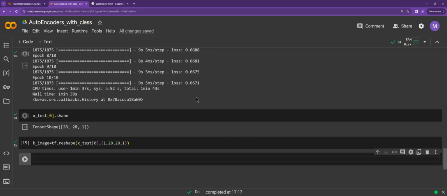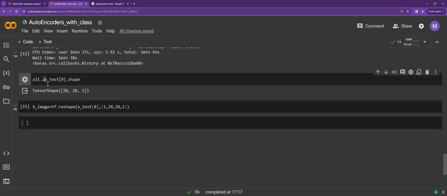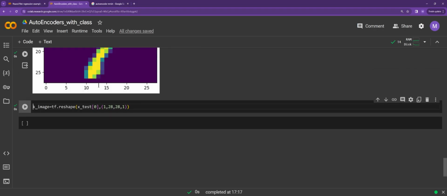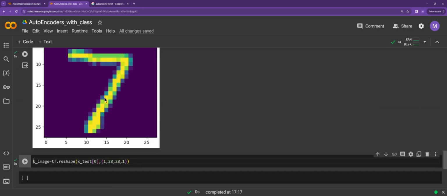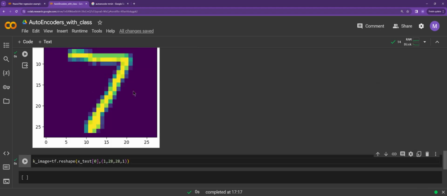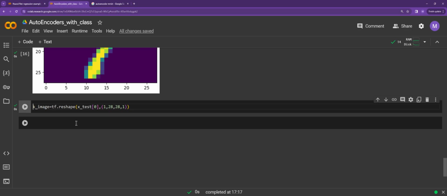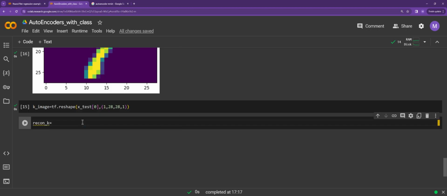Right. And what we're going to do, let's see, plt.imshow X test 1. So it's a number 7. Now we're going to give this number 7 to our model to see if it can generate something similar to this. So I'm going to say reconstructed, recon K. Yeah, recon K. That's a cool name.